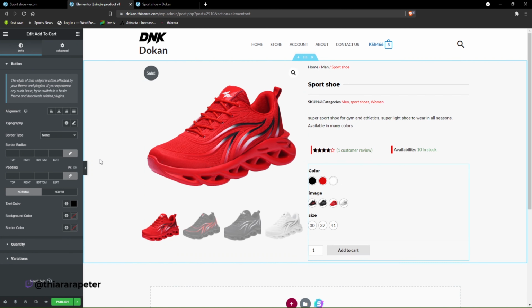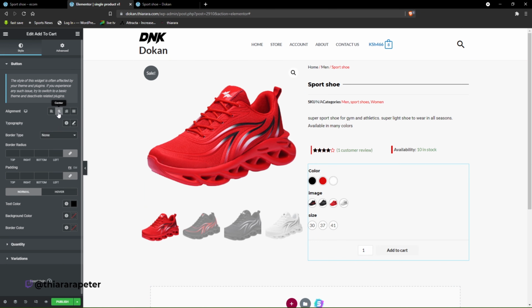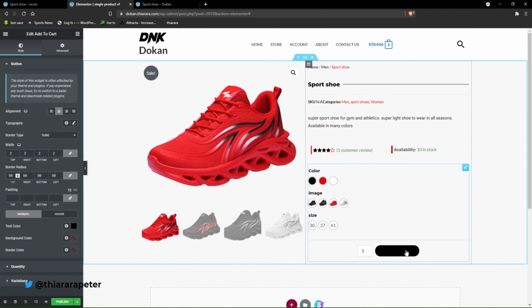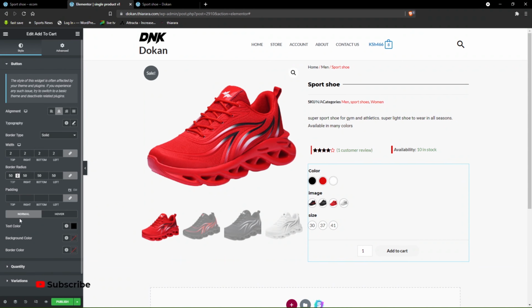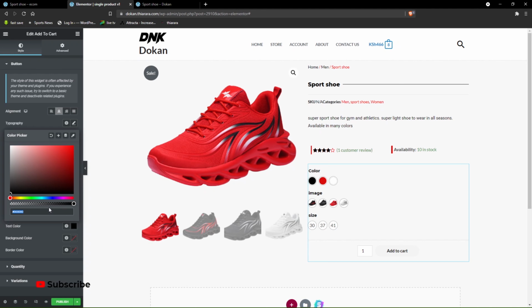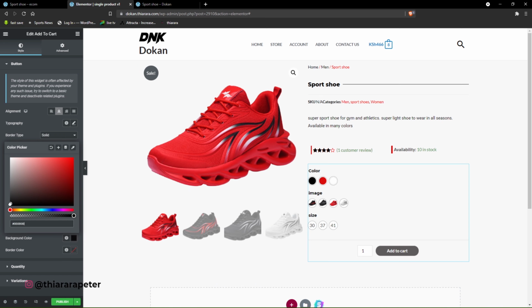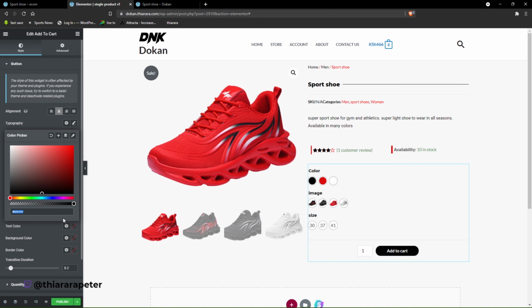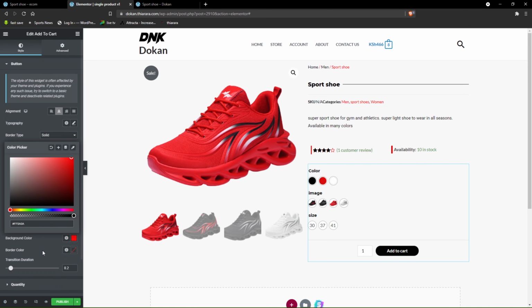I need to set up this button here, so I align it to the center. I set the border type as solid, and I add the border width as 2 here. And the border radius I want it to be 50. You can see how it's now 50. And now I come here and set the text color as white like that, and the background color to be black like that. Then on hover, I have a different color. I have white like that, and I set the background to be red like that.